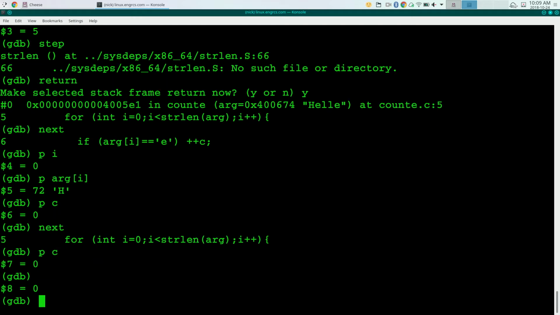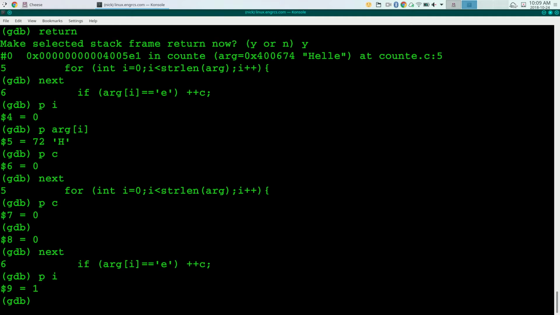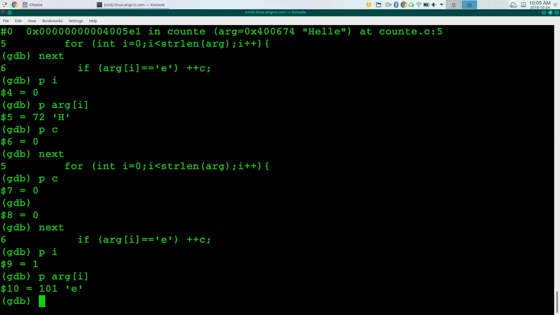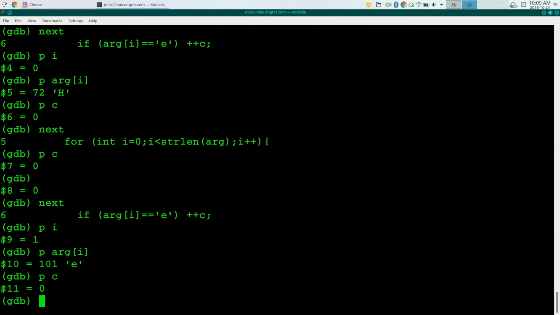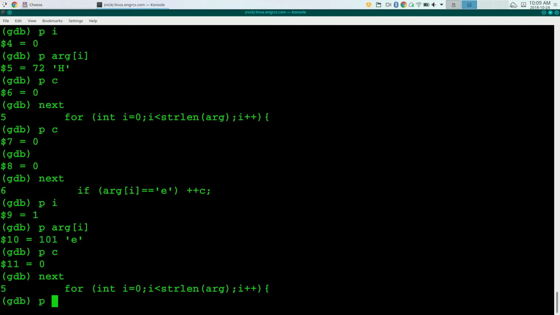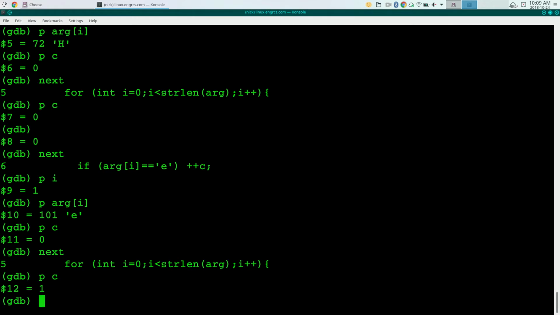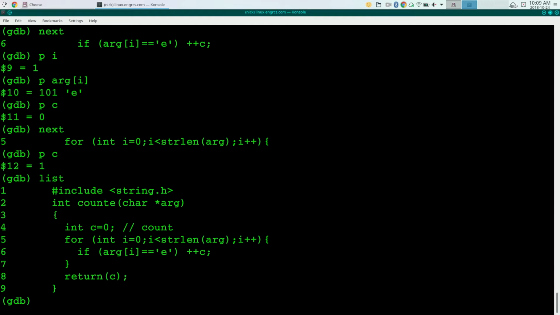Now we're going to do this next iteration. And we're going to print i. And I'm going to print arg bracket i. And that is equal to e. So now I expect c is going to change. So I'm going to print c again. It's still 0. I'm going to say next. I'm going to print c. C got incremented to 1. All right, so this is doing exactly what I hope it will do.